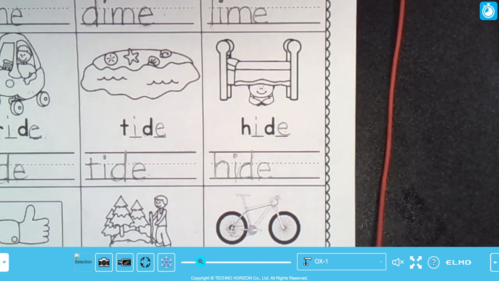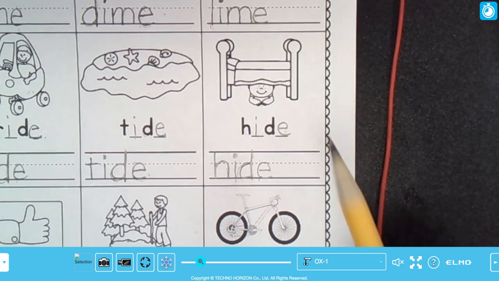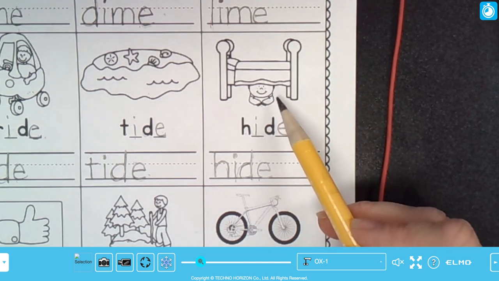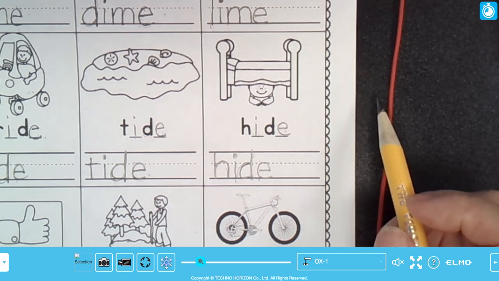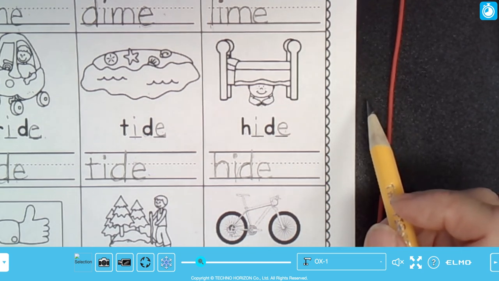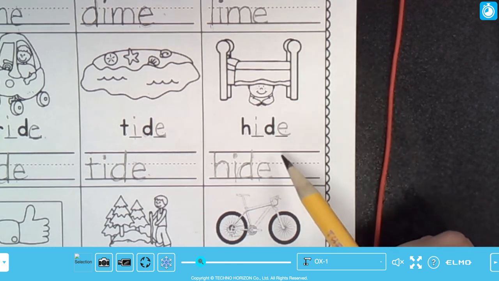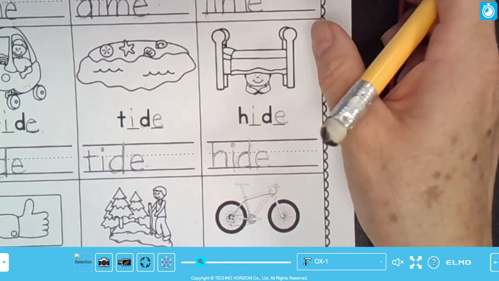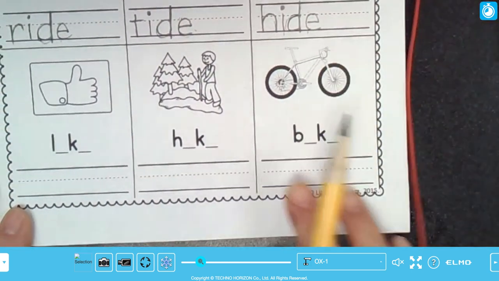We were playing hide and seek. So I went to hide under the bed. Hide and seek. Okay, hopefully you finished writing hide. If you did not, pause the video.